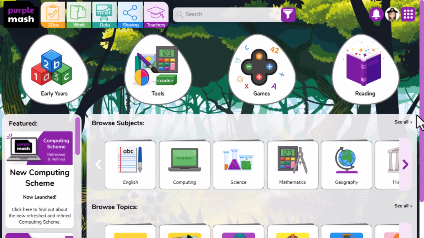This has been a Mash Bite for Geography Leads. I hope you found it useful.